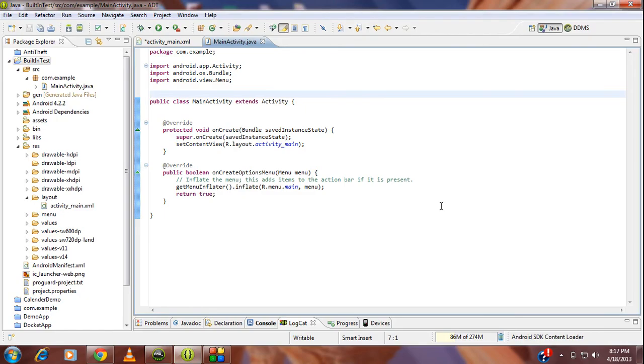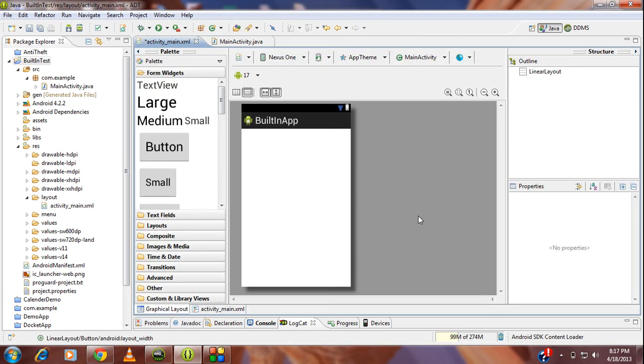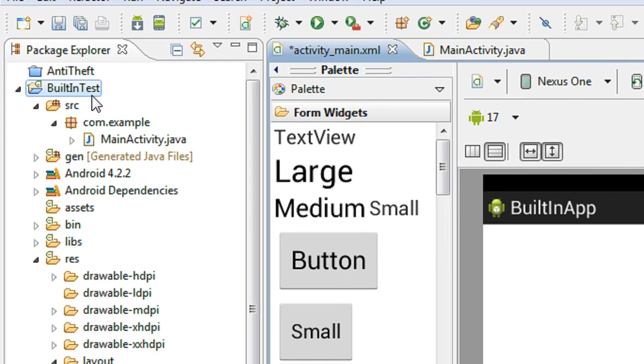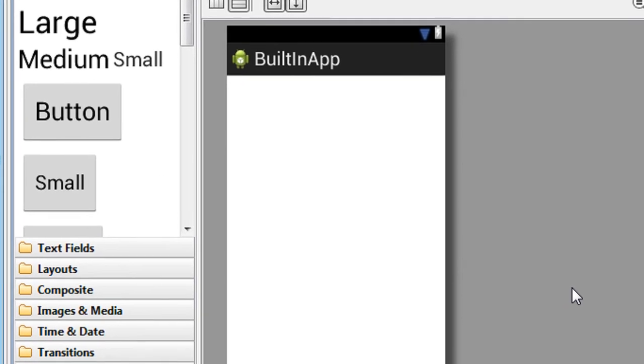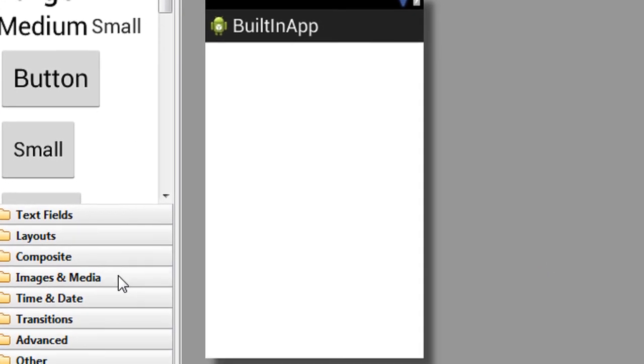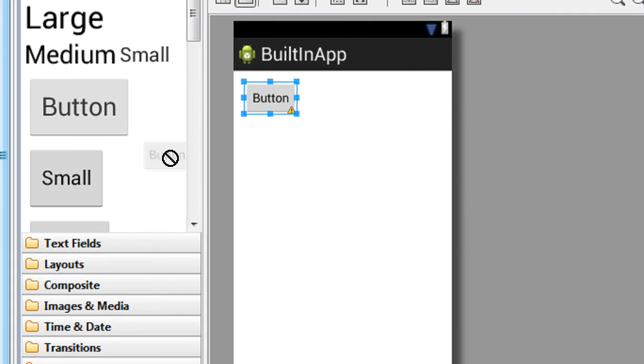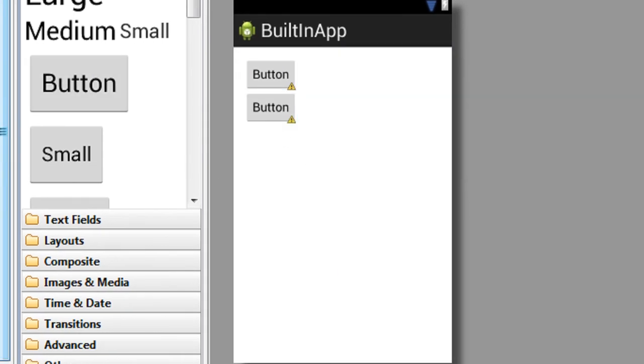So just open up the Eclipse IDE. Here I have already created a project named built-in test. Here is the main activity file for that project. In this project I am going to add two buttons. Whenever the user clicks the first button, it will open up the browser in your Android device, and whenever the user clicks the second button, it will open up an option for creating a new call. So I just added two buttons here.